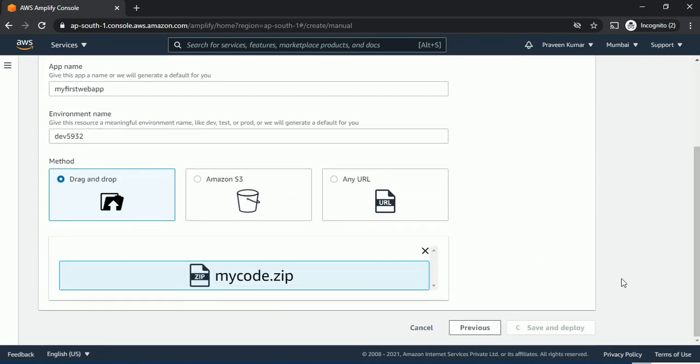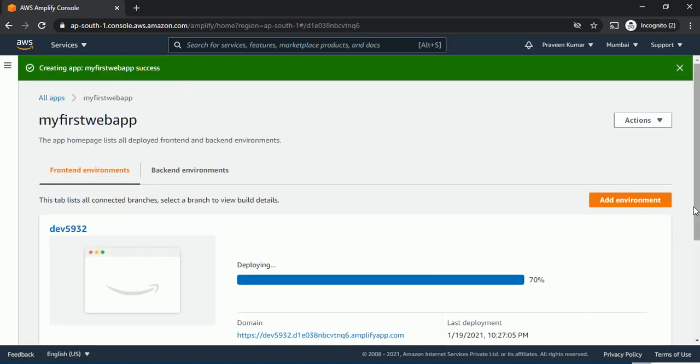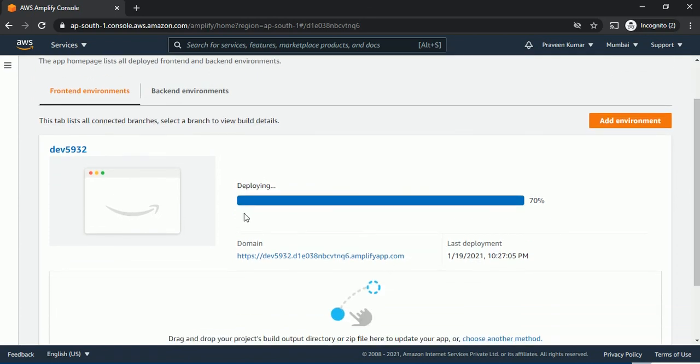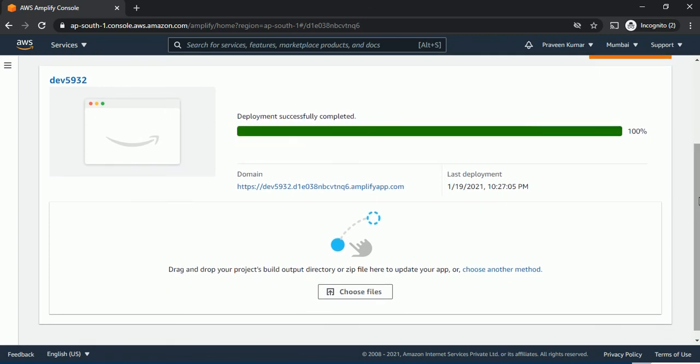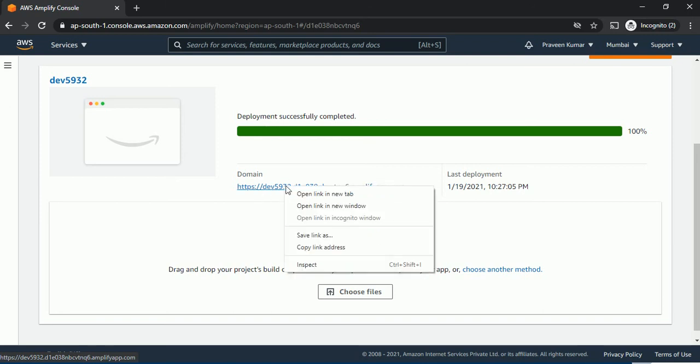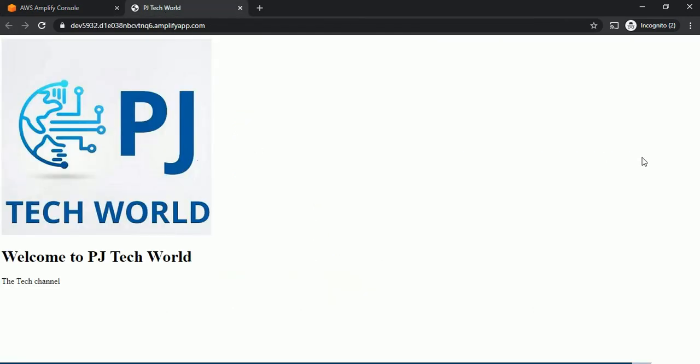It will take just a few seconds to deploy. The code is deploying. Now you can see the code deployment has successfully completed, which means the code has been deployed. You can see your website using this domain. AWS provides a default domain, so you can visit your website using this domain. Just right click on this domain and open in a new tab. That's it. See, this is my code.